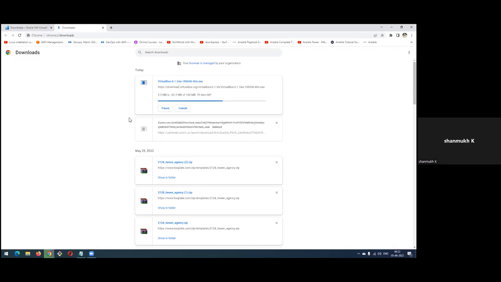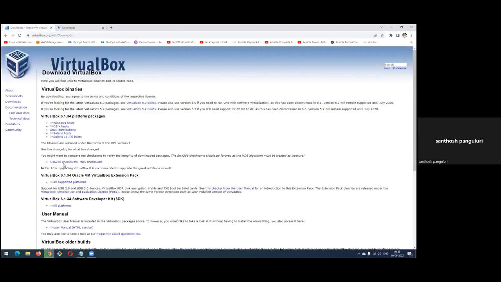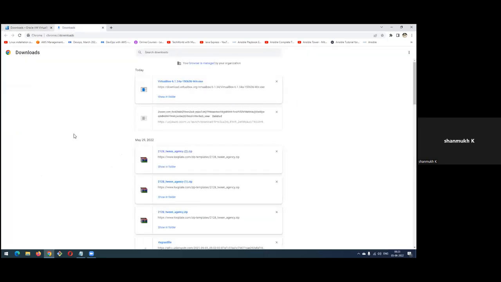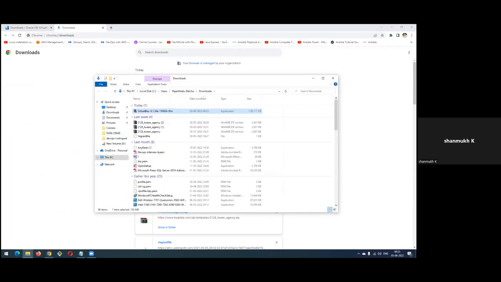Santosh or Rajesh, go to the first tab in the browser. You will get this kind of screen, and click on Windows host. Not you, Santosh, I'm just explaining to her. Just click on Windows host so that it will start downloading the file. Okay, guys, I guess the download is completed. Click on show in folder. Very good.